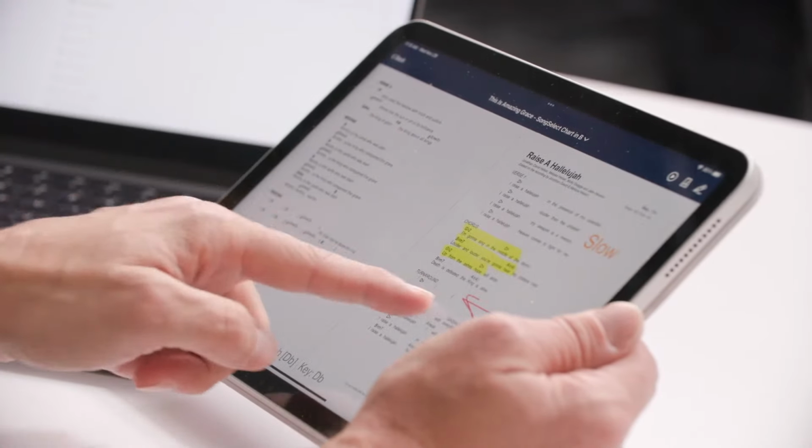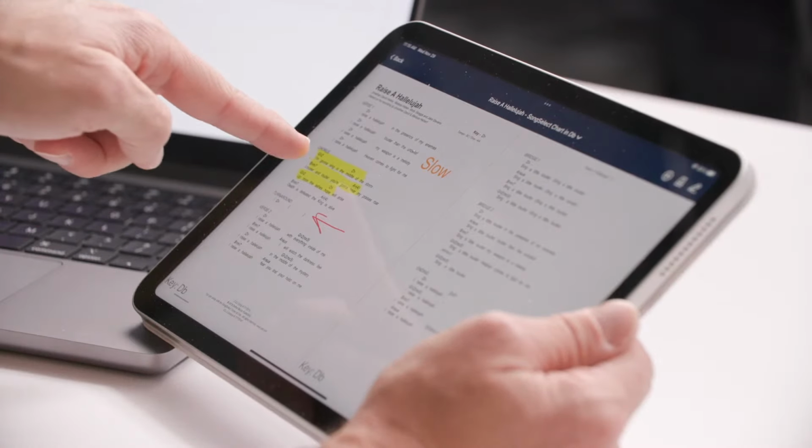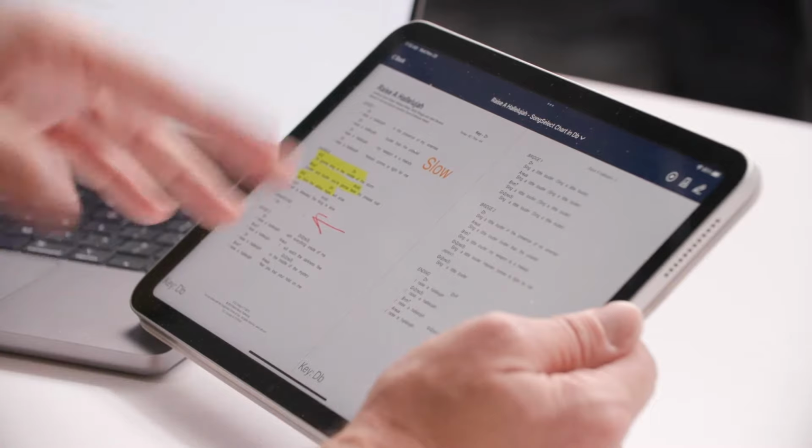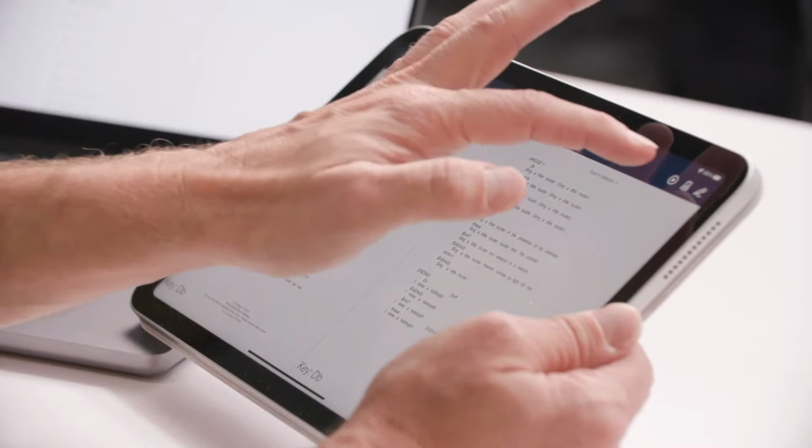So when I do Raise a Hallelujah again, I did this a few weeks ago, when I come back to it, all my notes are there. You can share your notes with other people. There is an audio player.